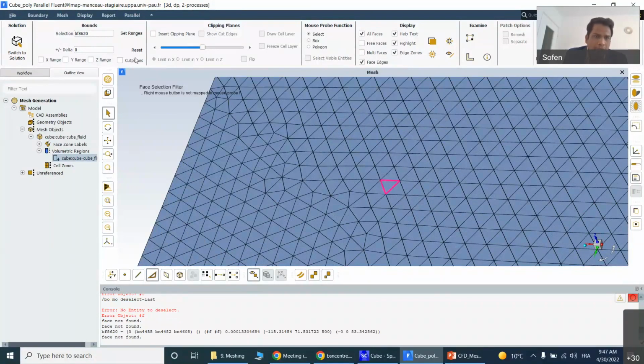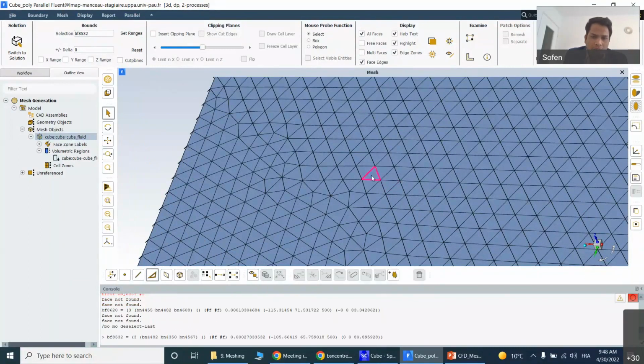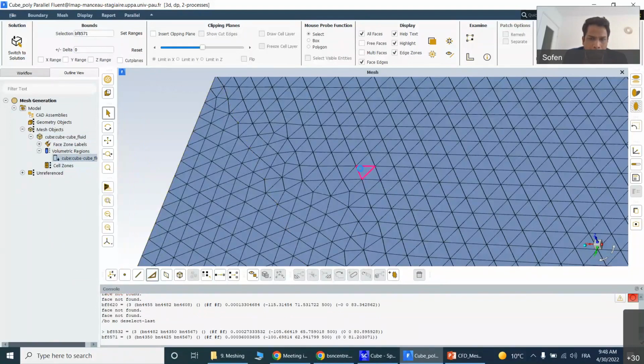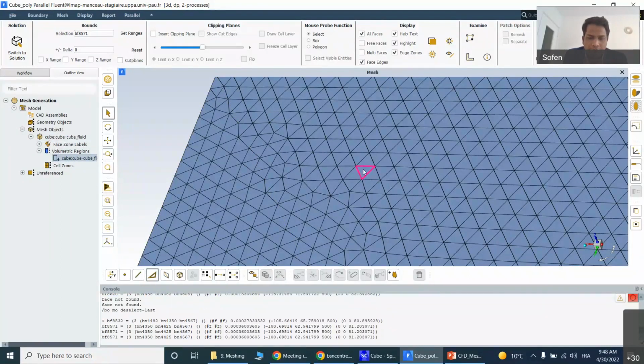Oh, no, sorry. We are in the object draw. Okay. I think you need to reread the mesh, but anyway, we'll go to the other option.